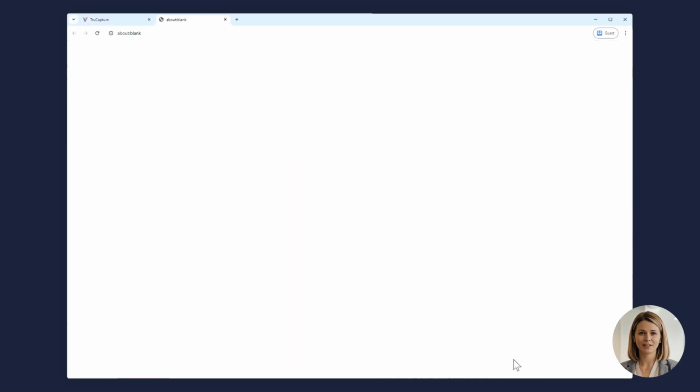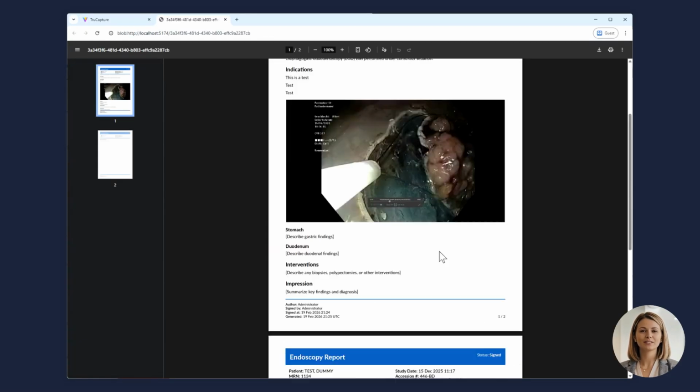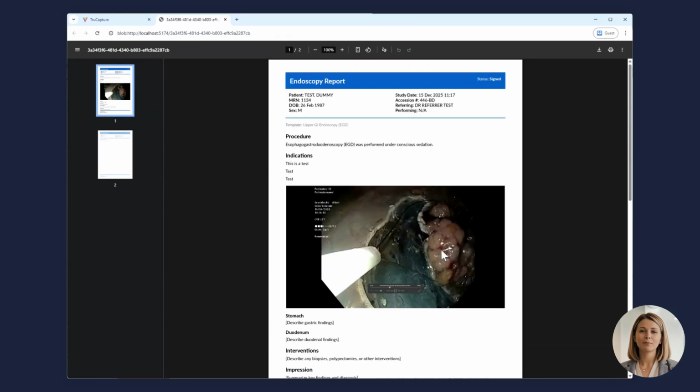If a correction is needed later, you can amend the report. The original signed version is preserved, and the amendment creates a new auditable draft. Your report has a complete audit trail. Every change, every signature, every version, tracked and permanent.